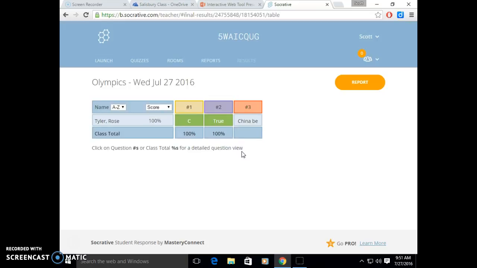This is the report itself. If I wanted to export it, I could see it in a different format, but this is the chart you would see. I was used to seeing this with 20 kids. Alright, so that is how you navigate through the site.